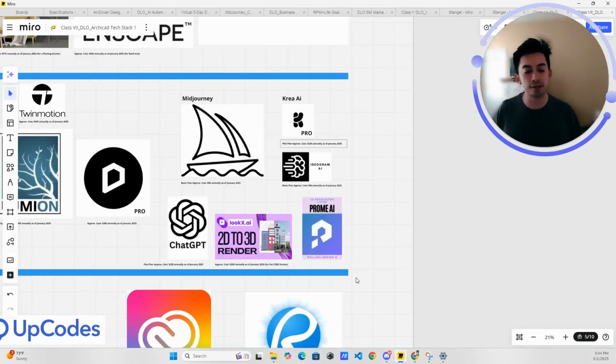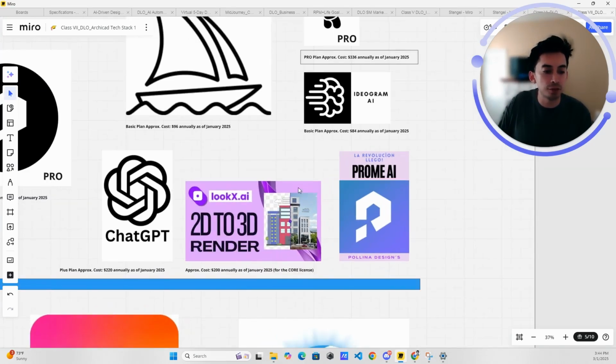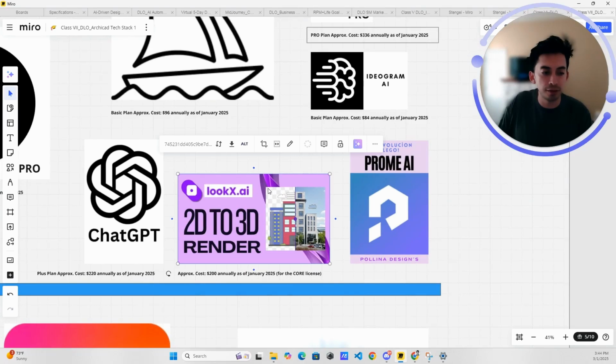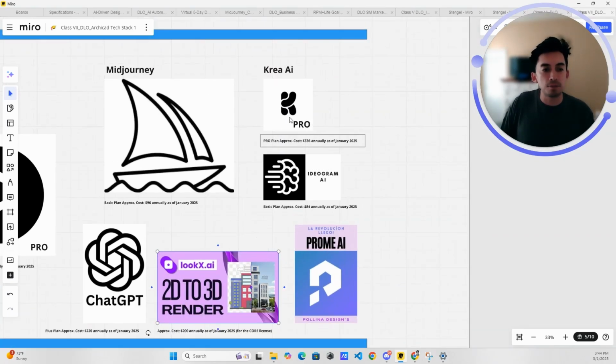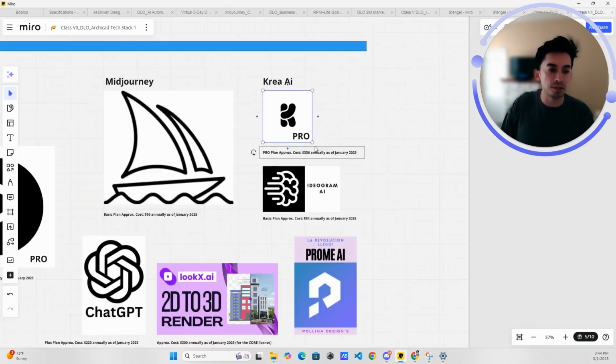Here's where I think things start getting interesting, because now you have these new AI tools like PromeAI and LookX, and they're specifically targeted for architects. They're enhancers, and they can come up with really cool renderings with just a few prompts and clicks. Here I would recommend LookX, which is like $200 annually. And I would also recommend the Krea AI Pro plan, which is $336.